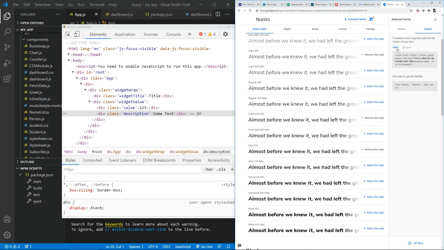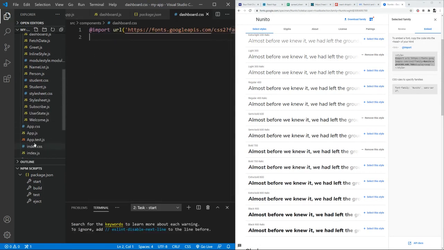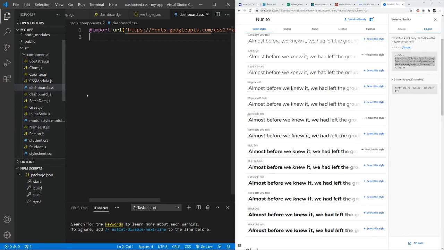And in the embed, you get two ways to import them. One is obviously through link, and the other one is import through the CSS. So we are going to copy this. We are going to go into our dashboard.css. If in case you want to use it in the app.css, you can do that. That will actually import it for the entire project. But since I'm just building this particular component, I'm going to just do it for the dashboard.css. Now we have this font. The way you can use it is just using this CSS rule.